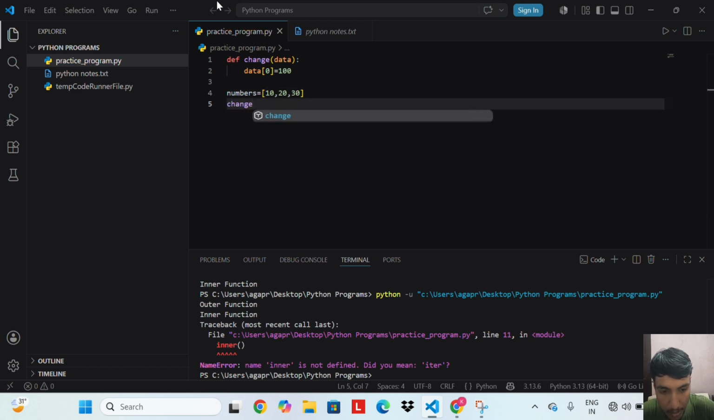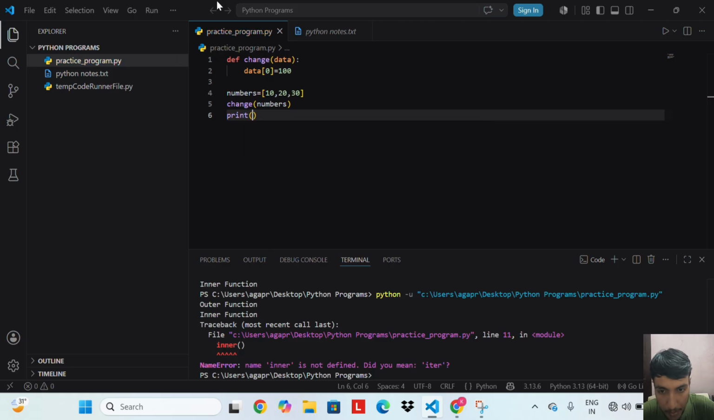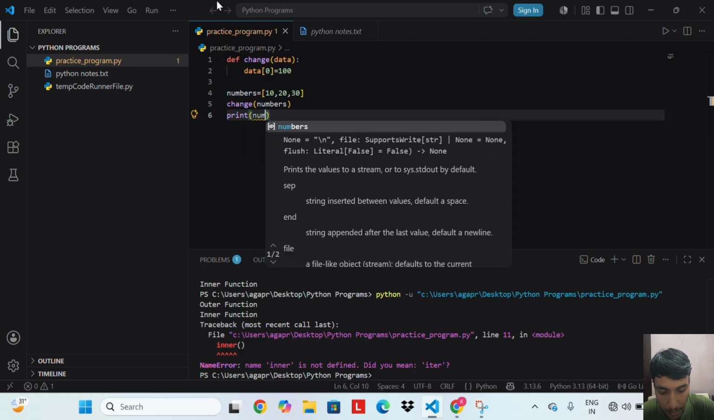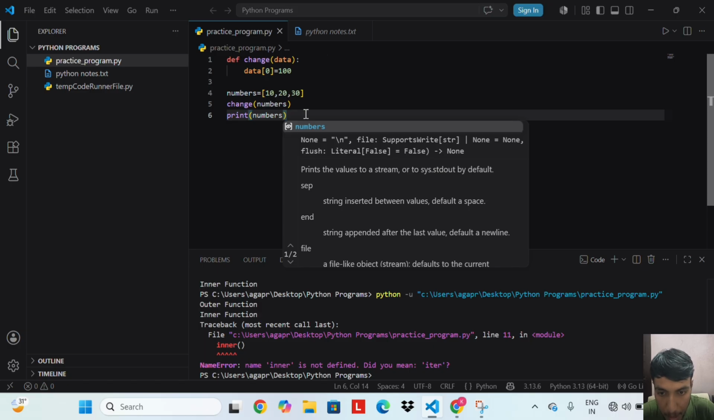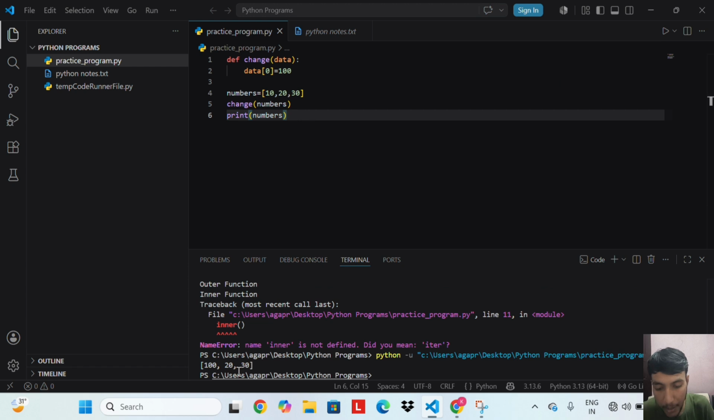change(numbers), print(numbers). So let's run this code. We get 100, 20, 30. When we pass a list to a function, we are not passing a copy. We are passing a reference to the same list in memory.